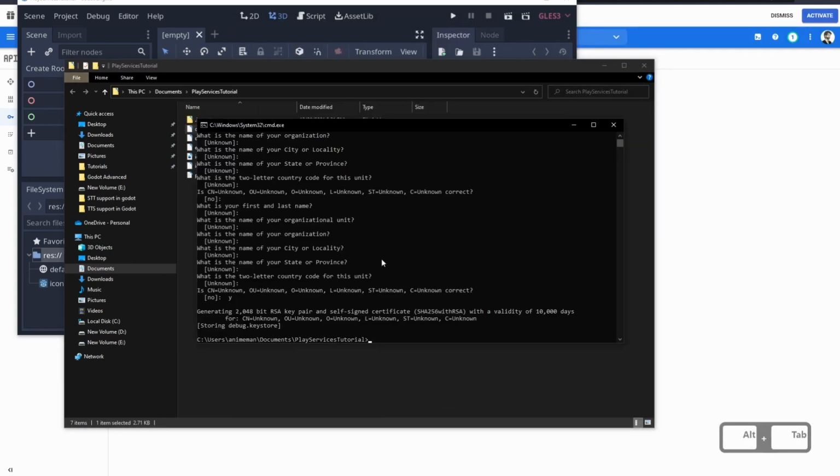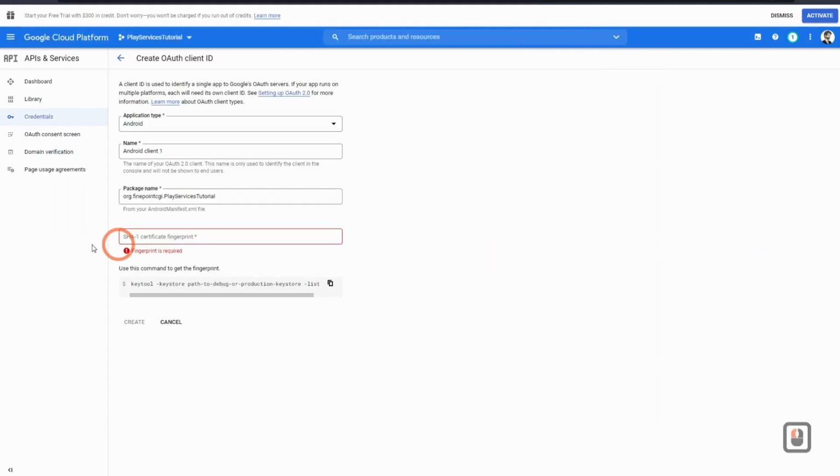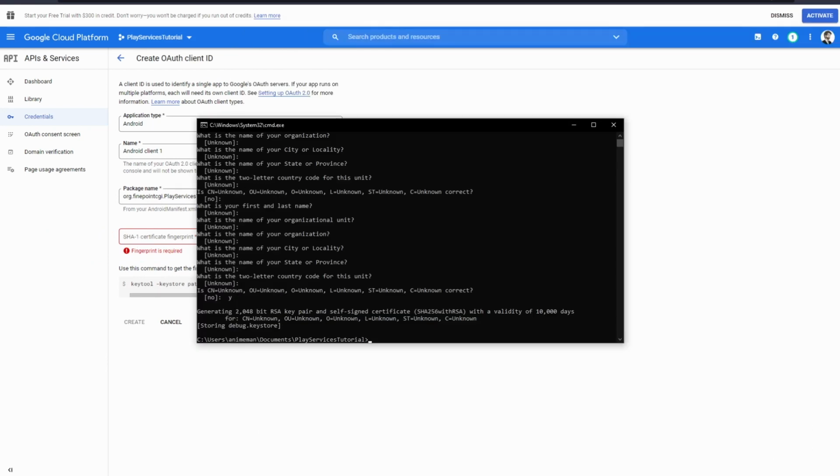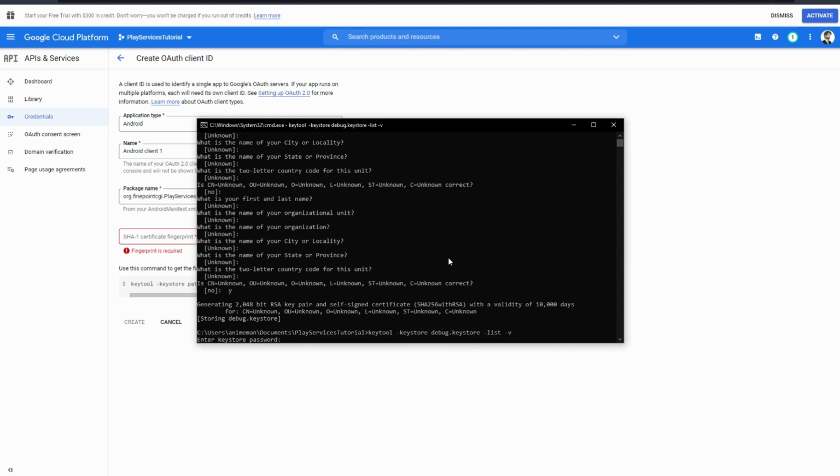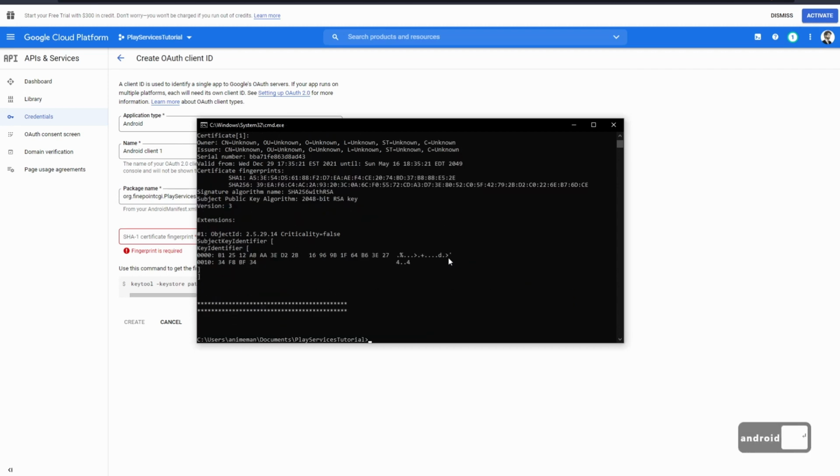So now we can go ahead and get our fingerprint here, our certificate fingerprint, just by calling out to keytool. And we'll say -keystore is our debug keystore. And then we're going to say -list -v. And then it's going to ask us for our password. And we just set our password up above. So we'll type android. And that will be our special certificate fingerprint right there.